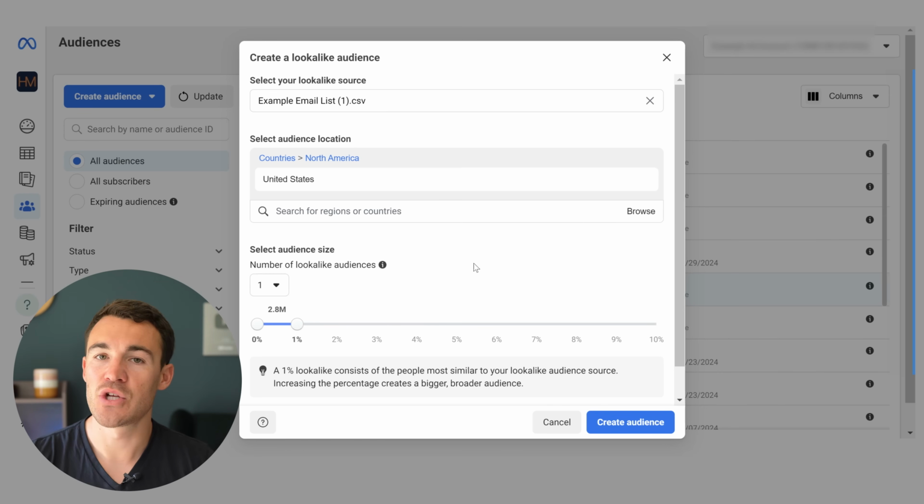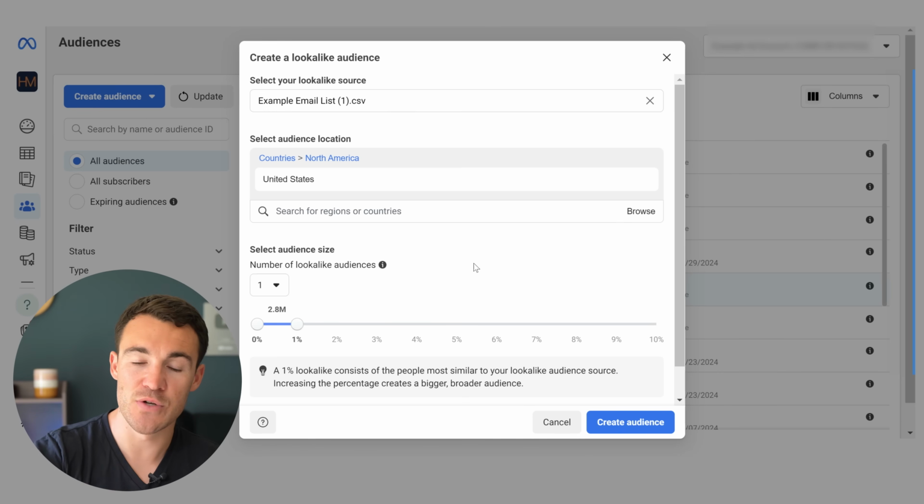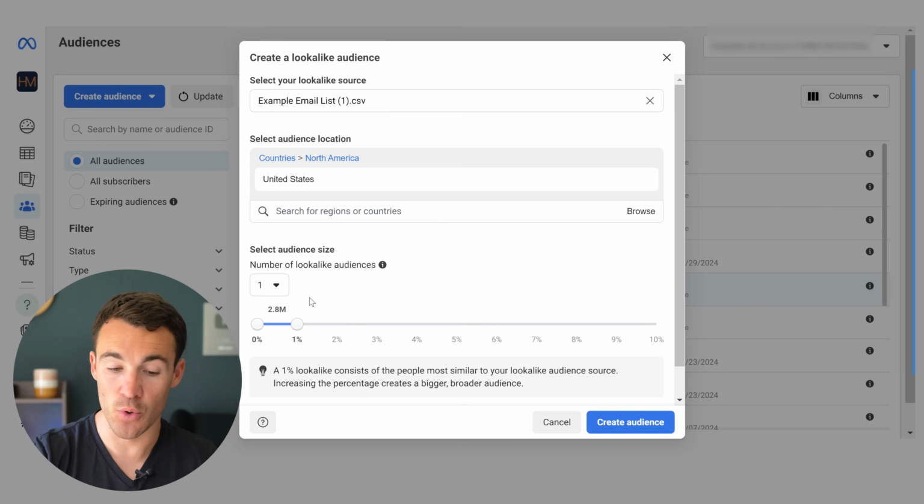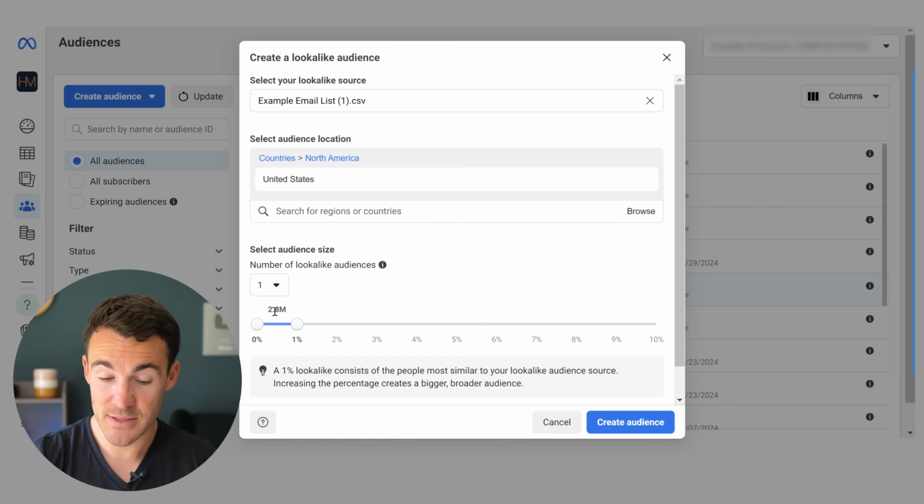Meta have released new information recently around ideal audience sizes, and they're recommending 2 million plus. With a lot of local businesses, you won't be able to do that, and that's absolutely fine. So just think about it when you're selecting your audience size. Firstly, what percentage of the country do I need? If I'm targeting all of the US, 1% is fine because we've got 2.8 million.